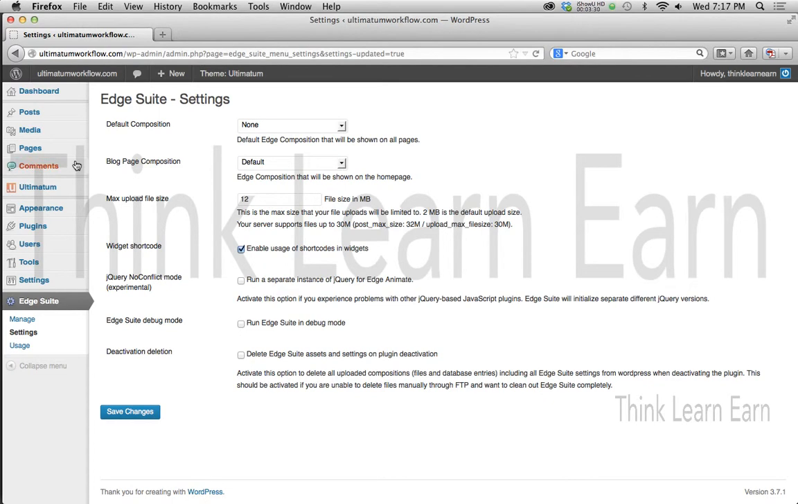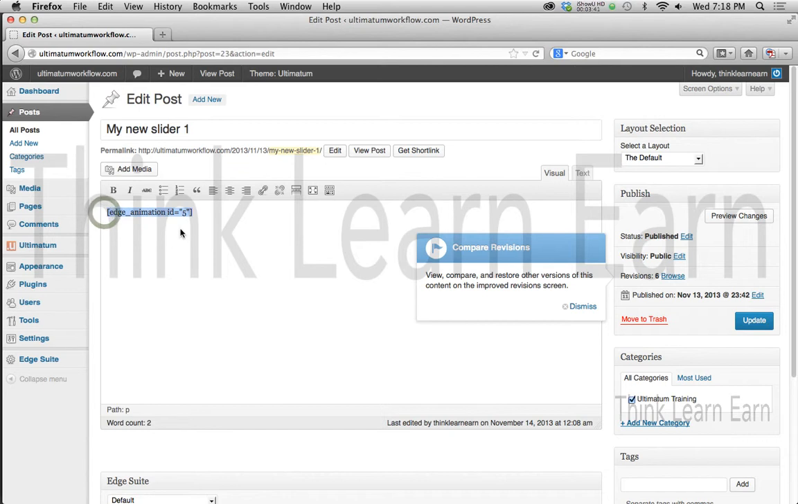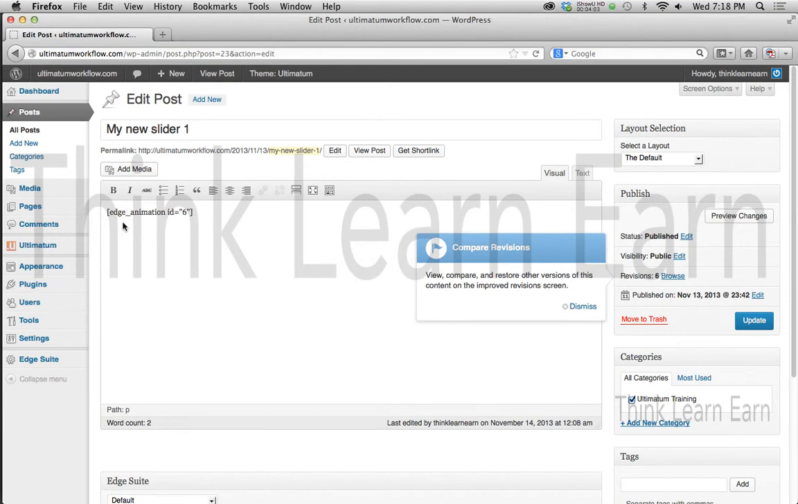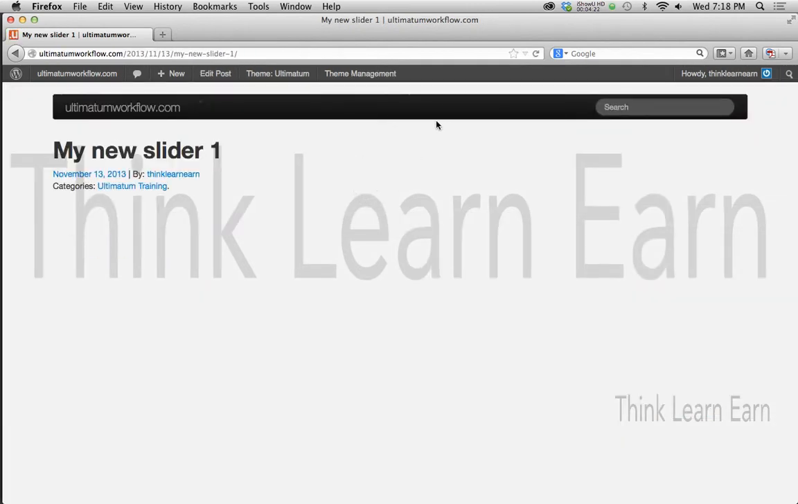So here's where the magic happens. I already have this in a post, but it could be any post. I'm going to go to all posts, and then edit post. Now, this is the shortcode, it's really simple. It's just inside square brackets: edge, underscore, animation, ID, whatever ID that was. The file we just imported was ID 6, so all we have to do is change the 5 to a 6, or whatever that ID was, as I just shared with you. The simple shortcode is square bracket edge underscore animation ID, and since it's a string of information, it's inside quotation marks. Close the right square bracket. I update that, I view my post, and just like that, I have my new slider installed.